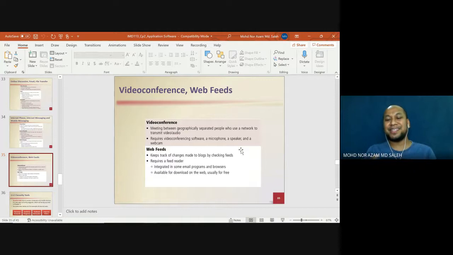What is a web feed? As you know, feed is feeding something. Okay, web feeds give us the info or insight about new news that comes into the web, into the internet.